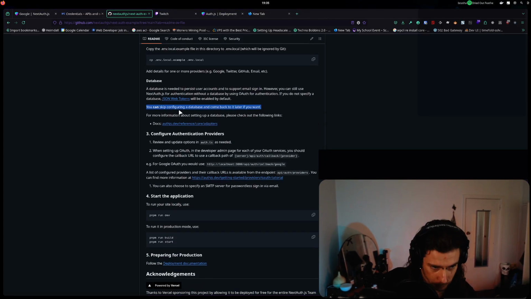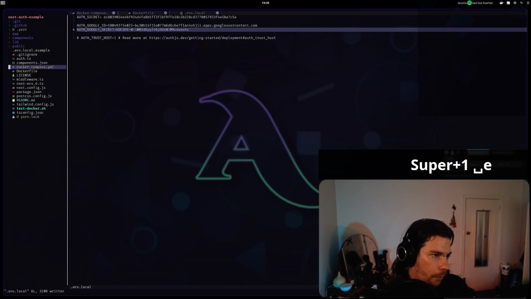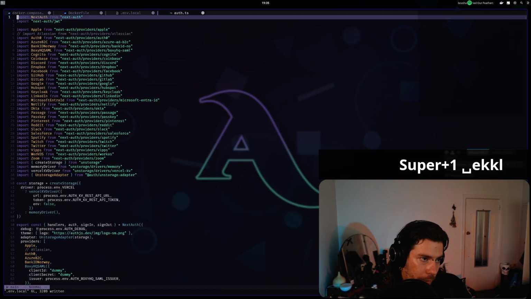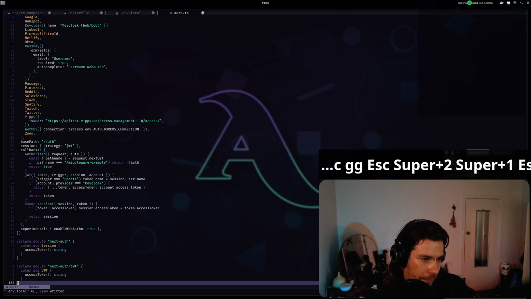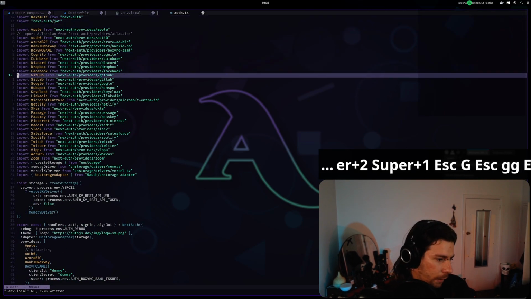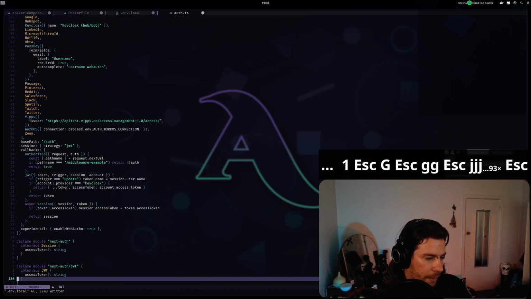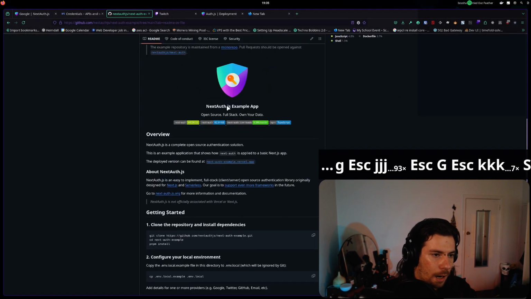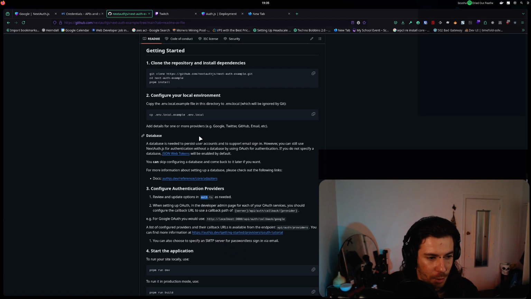I will need to set up the database, but yeah, so review and update options in auth.ts. I'm not too sure where auth.ts is. Okay. It looks like in the example repo that we've got here, they have everything pre-configured for you for setting up additional management and connections. So let's just see if there's anything specific they tell us to change, because I don't want to have to actually jump through it.